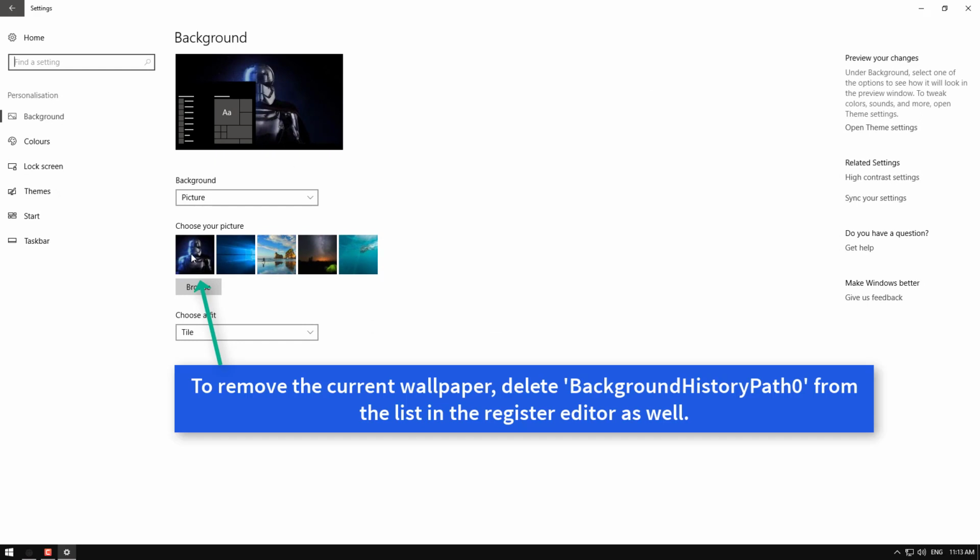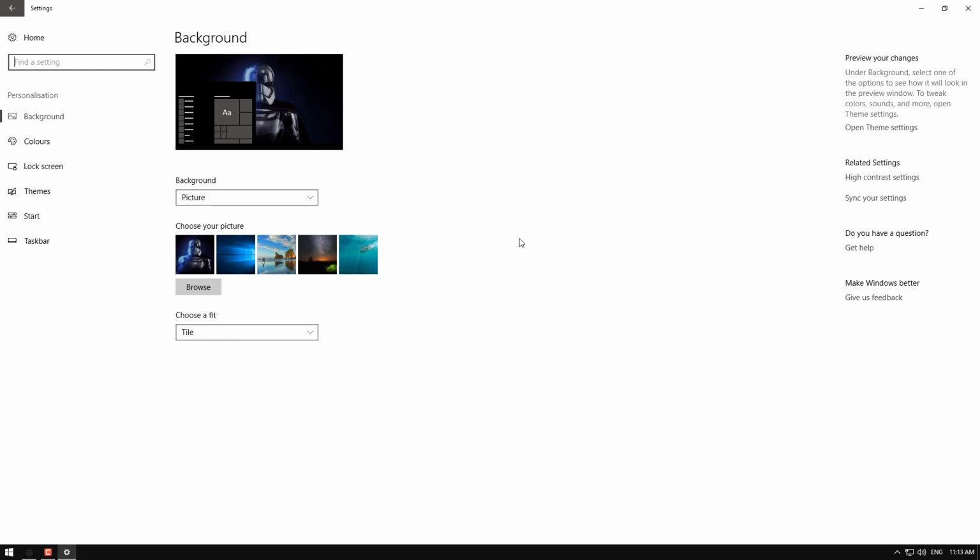If you want to delete the first one, which is your current one, you'll need to remove the top one as well. So you need to delete 5, but it's easy enough to just delete 4 and leave your current.